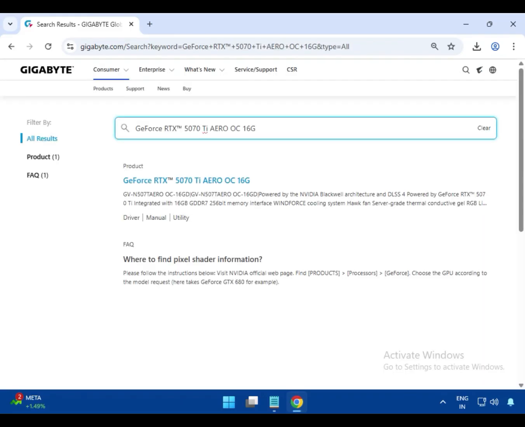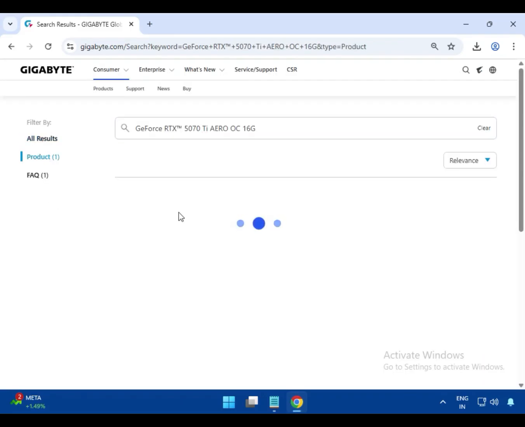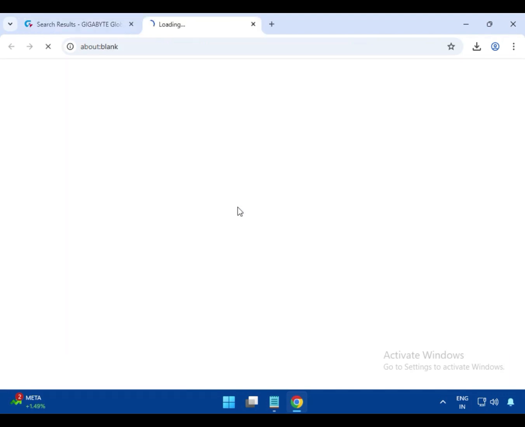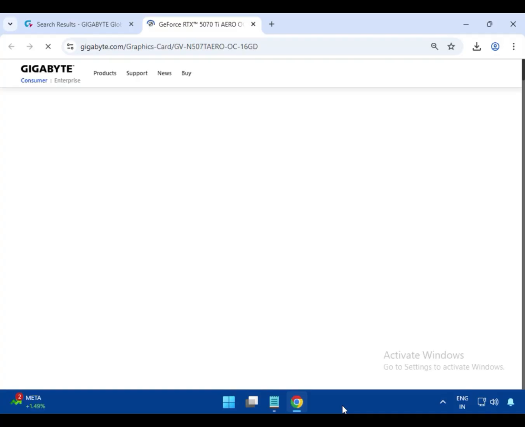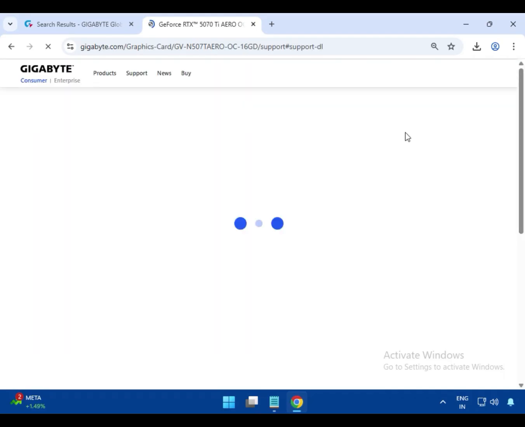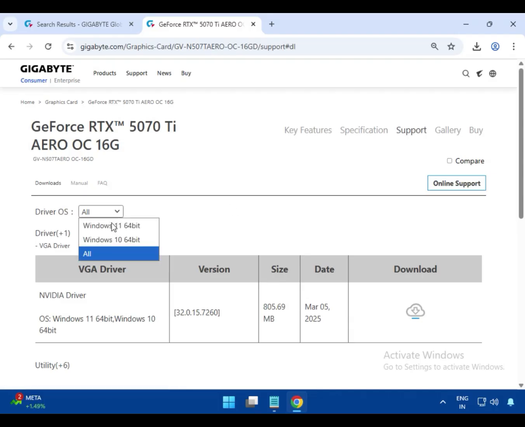After that, search for your graphic card on this website. Then click on the product, and then click on the name of the title. Then click on support. And select your operating system, Windows 10 and 11.